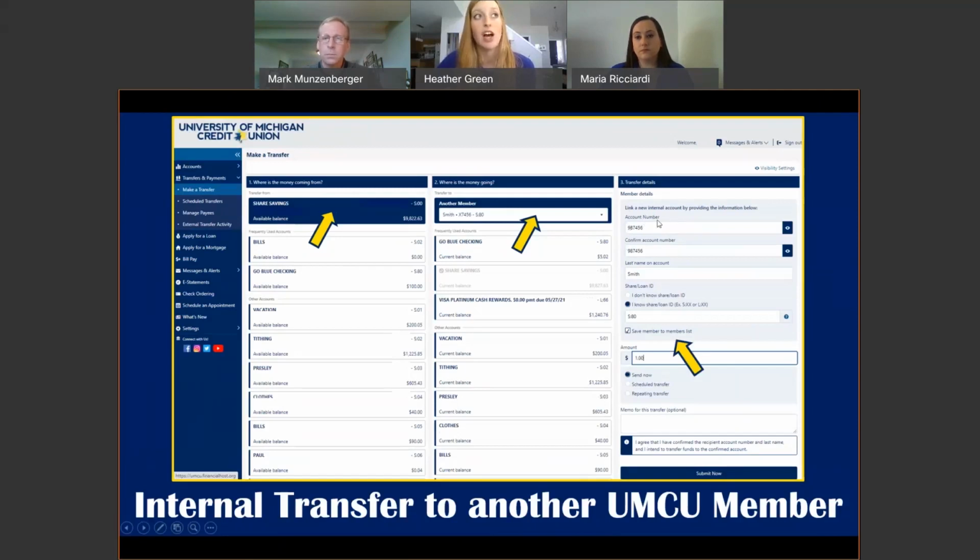This will be their account number that is between 1 and 6 digits, and you'll type it in twice to confirm it. You'll enter their last name. And then if you know their share or loan ID, you can type that in. That's going to be in the format: if it's a share, it's going to be S colon and then the share ID number. If it's a loan, it'll be L colon and then the loan ID number. If you don't know it, that's totally fine. You can just leave it checked as I don't know the share or loan ID, and it will put the money into their savings account, and then they can go in and move it wherever they would like.